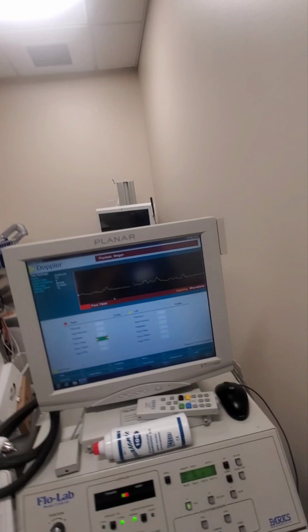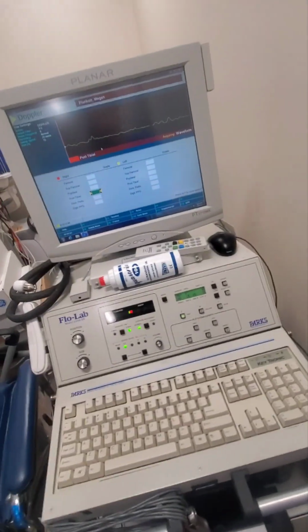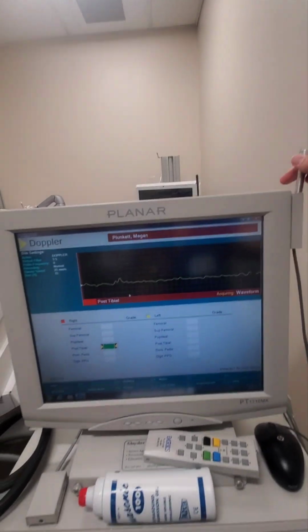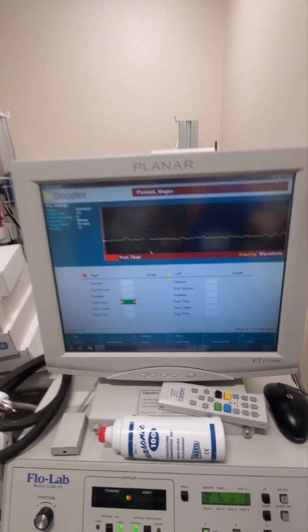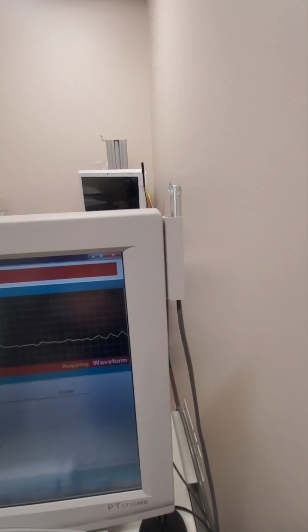The other thing that we can do with this system is we use pressure cuffs, and we take pressures of the arteries down the leg. So there's that little probe.